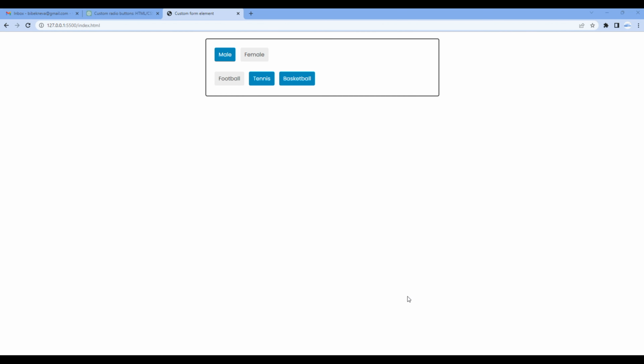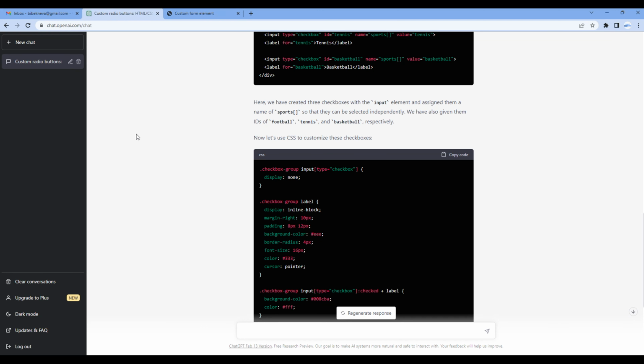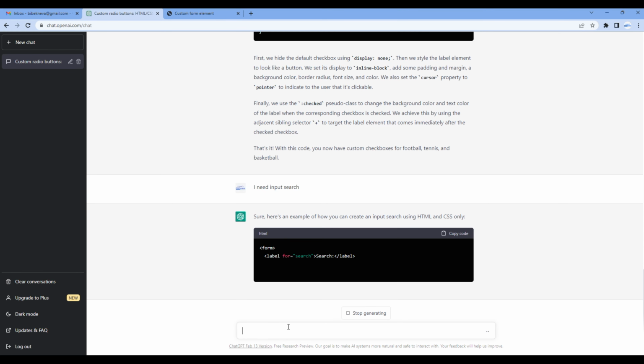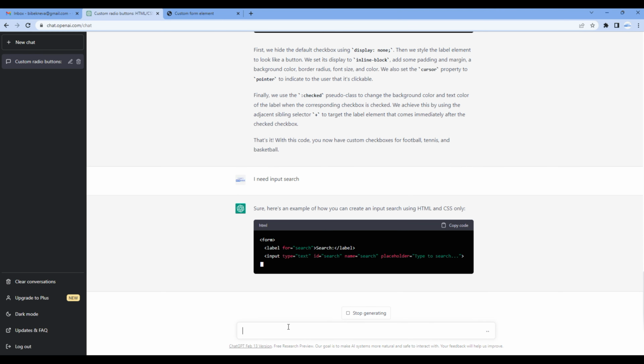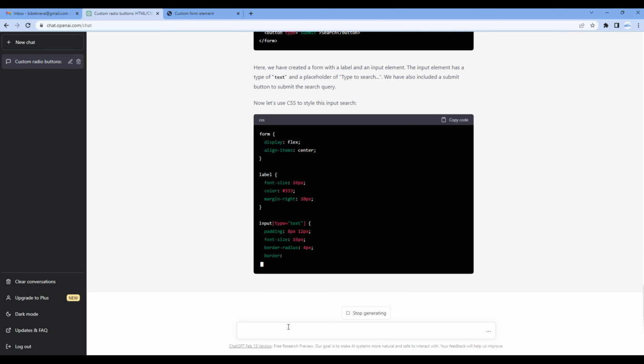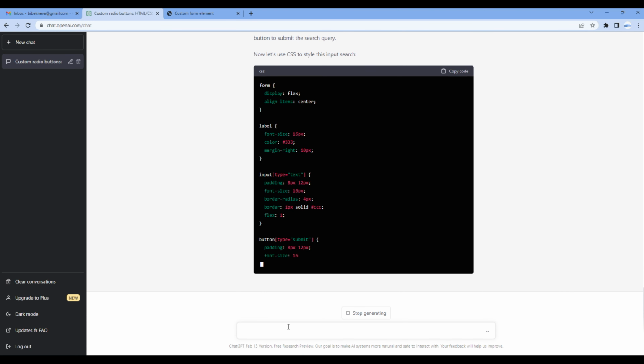Now let's add some input search. So in ChatGPT, you can type I need input search. It is generating label, input and button, but we only need input, so only copy what is required.